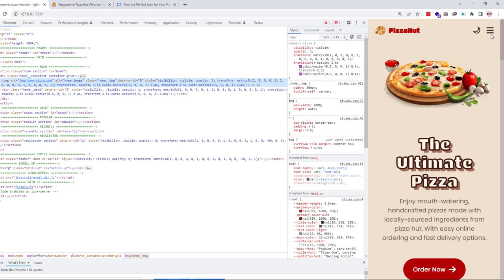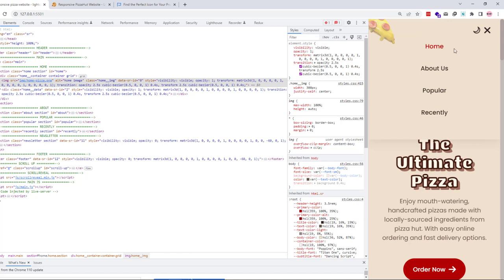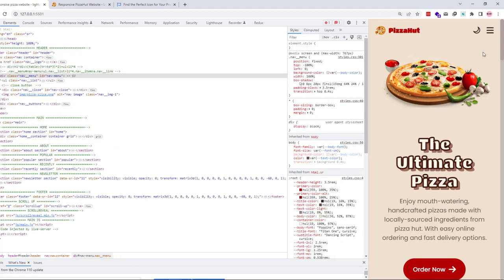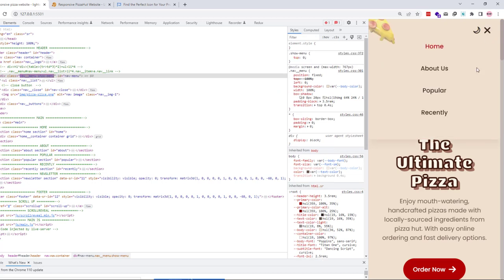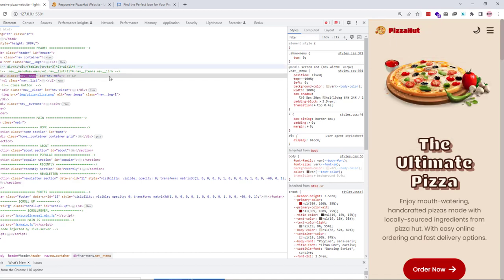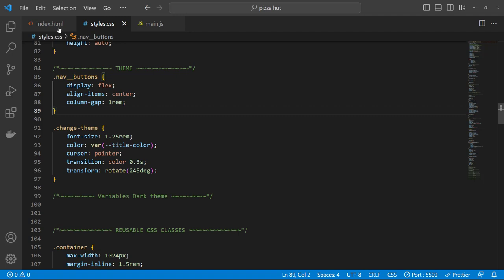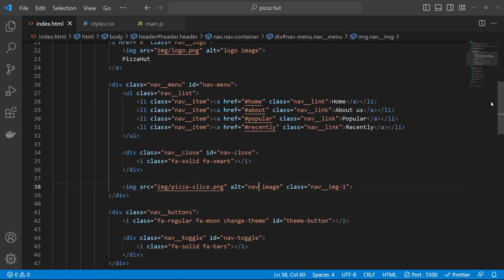Now let me look at the reference design. If I click on this hamburger menu, you can see the menu items. And if I click on this close icon, it hides the menu items. Again, if I click on this hamburger menu, you can see the show-menu class appears on this div where the ID is nav-menu. And when I click on this close menu, you can see it removes the show-menu class from this div. To achieve that, we have to add JavaScript. Back to our code. Let's go into our index.html file. I will scroll down.